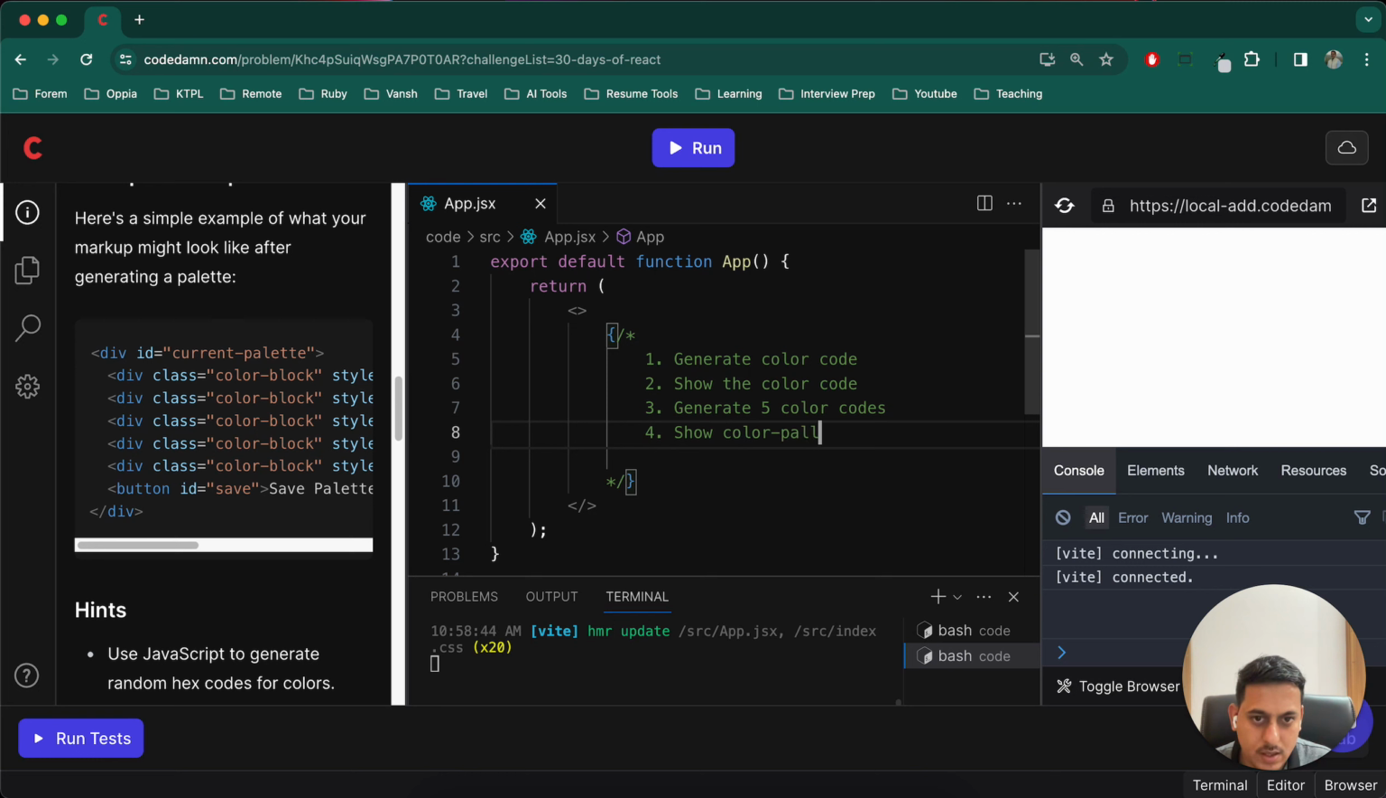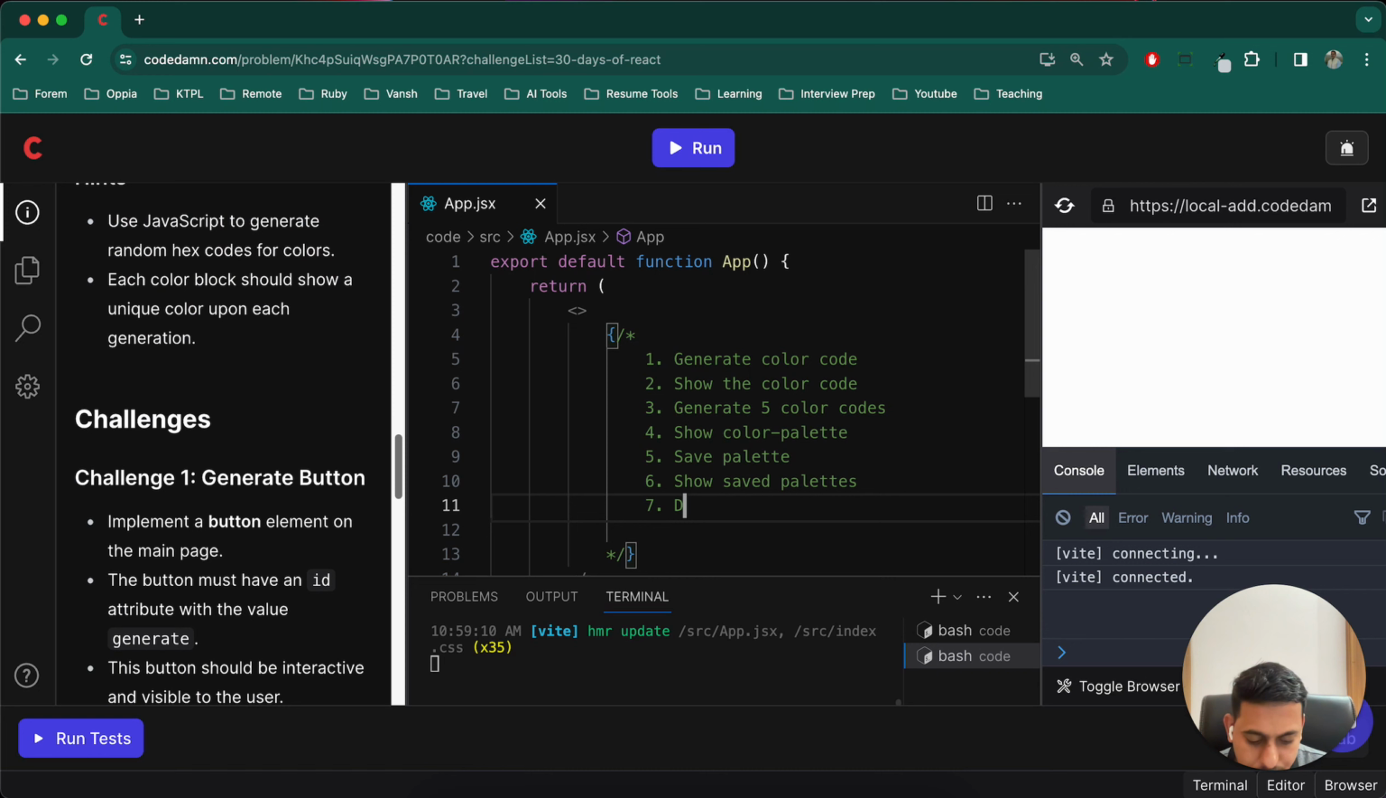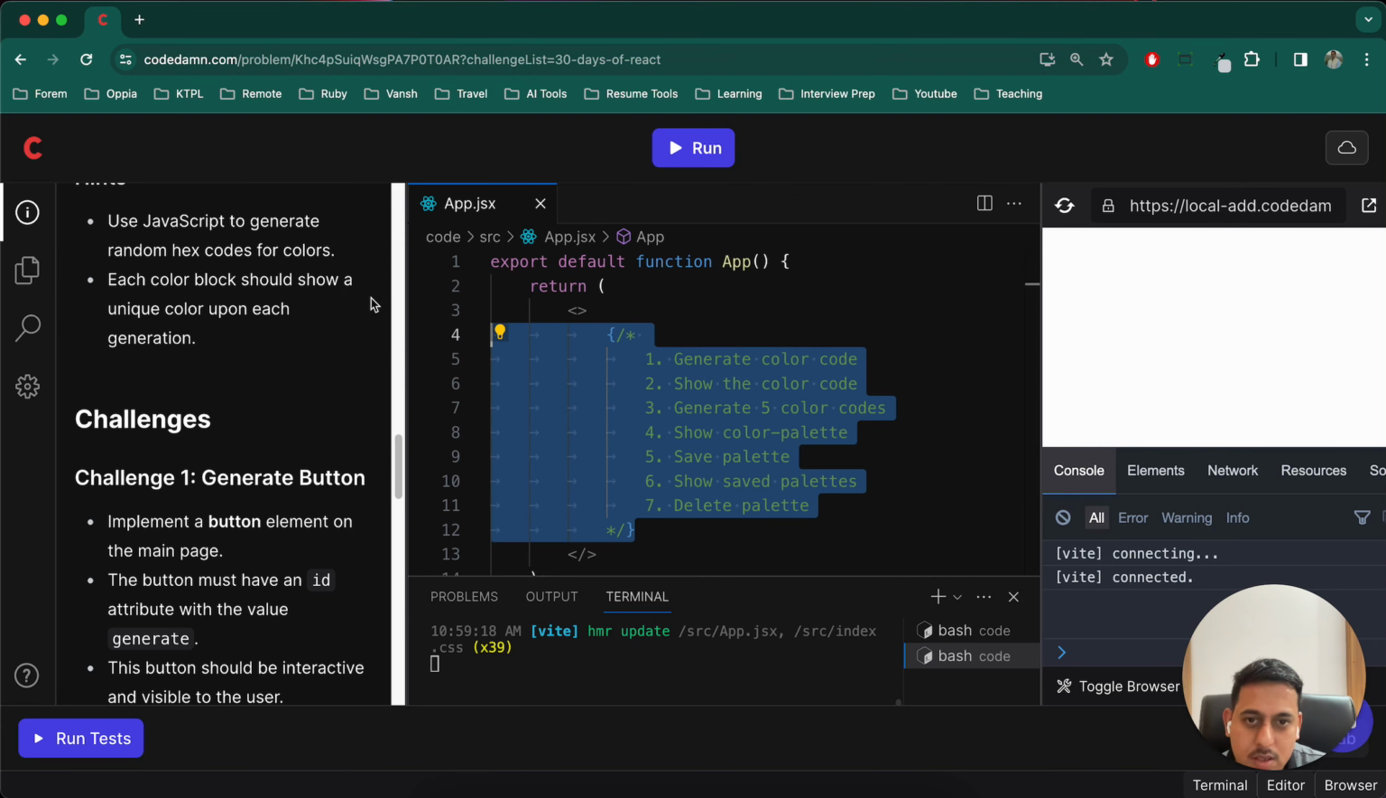color palette, P-A-L-E-T-T-E, palette, which basically means that we will show all 5 colors. They have used 5, right? Yeah. And in fifth, save palette. Sixth, show saved palettes. Seventh, we have to delete it also, right? Delete palette. Hopefully it works in these steps. I'm not at all sure. Let's keep it like this for now.